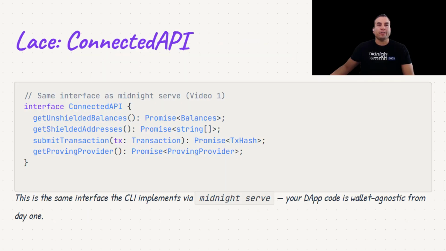Here's the connected API interface. Four methods you need to know. Get unshielded balances returns the user's public balance. Get shielded addresses returns their private addresses. Submit transaction takes a transaction object and sends it through the wallet for signing and submission. And get proving provider returns the proving provider. This is how your DApp requests zero-knowledge proofs.